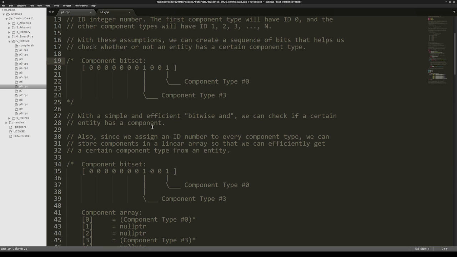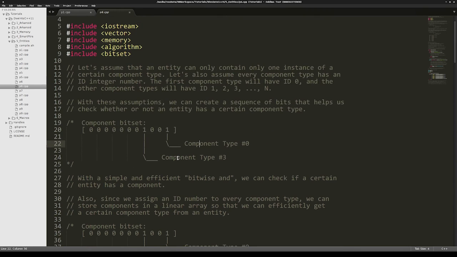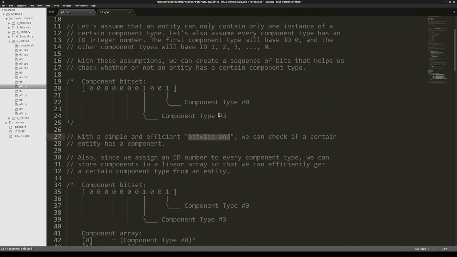So for example, if we need to know if our entity has both component 0 and component 3, we will just generate this bit set and use the bitwise AND operation with the component bit set of the entity, and if it returns the same bit set that we passed in, we are sure that the entity satisfies this signature of components.